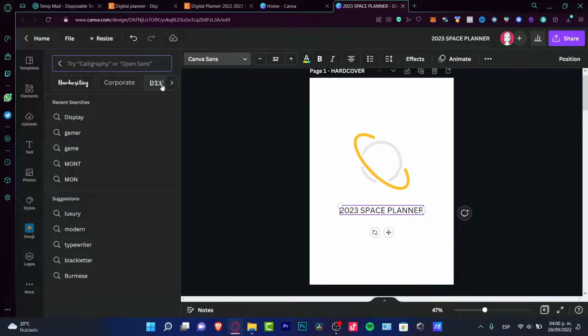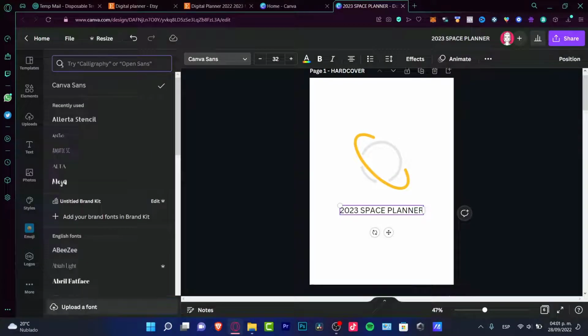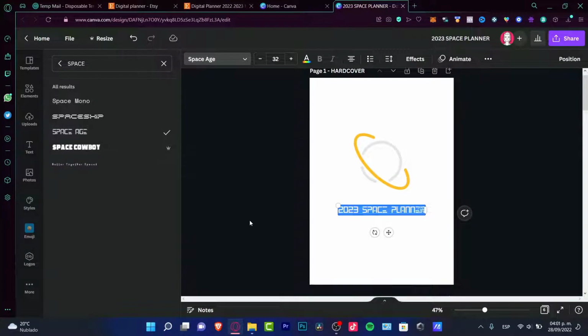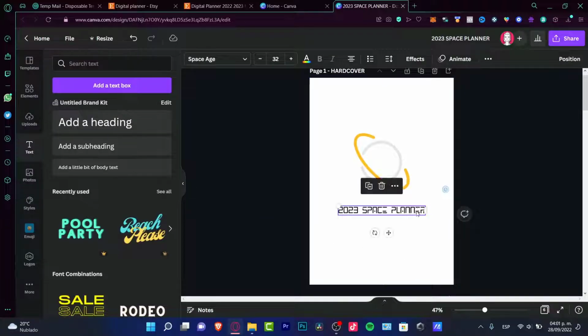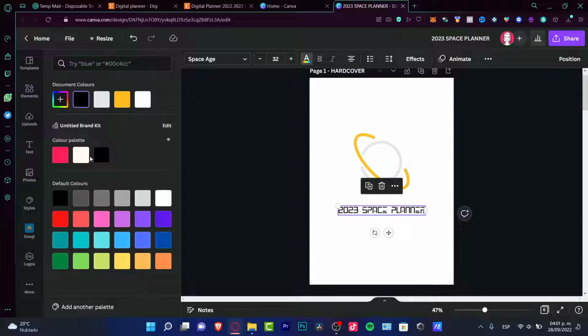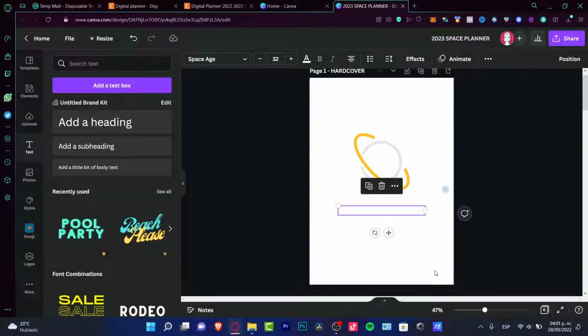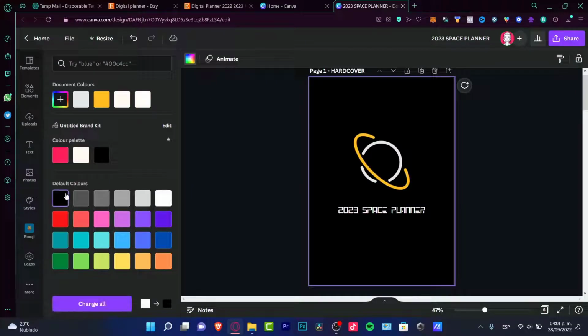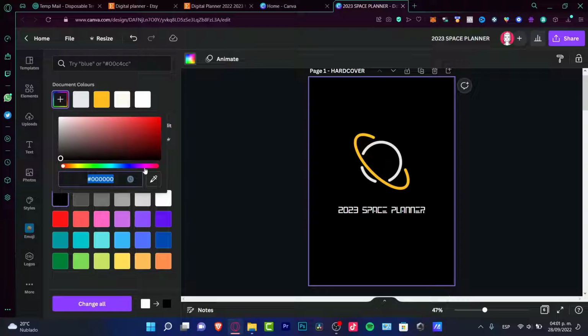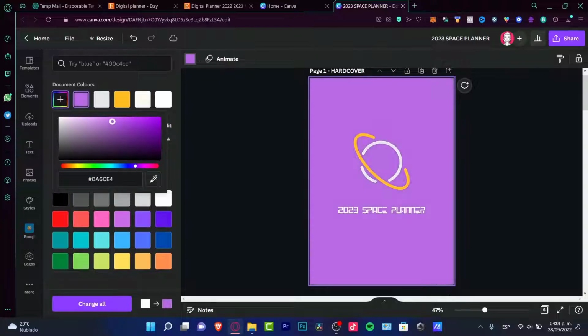Now I'm going to look for a good font like this. Once I like this one, I'm going to make it white and change my background color to something darker, not that dark. I'm going to choose something like maybe some purple. All right, there we go.